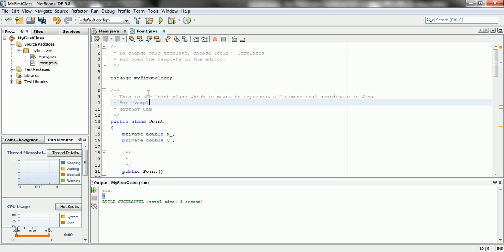For example, point P equals new point 2, 3 represents the point on a Cartesian plane with x equal 2, y equal 3. So, it's a pretty simple class.